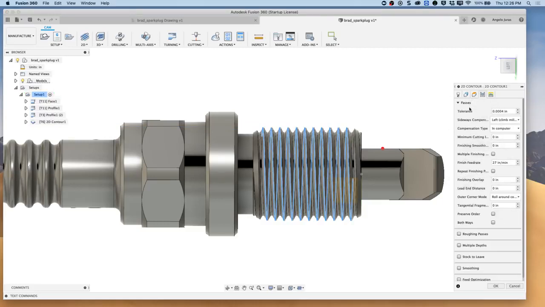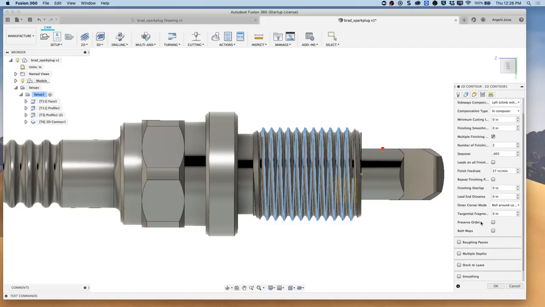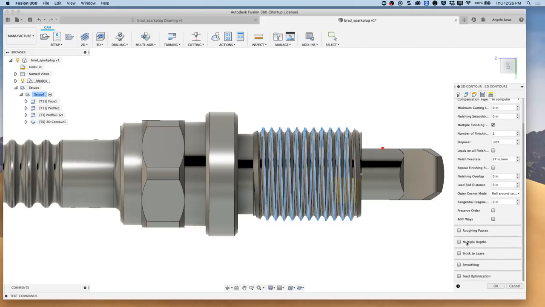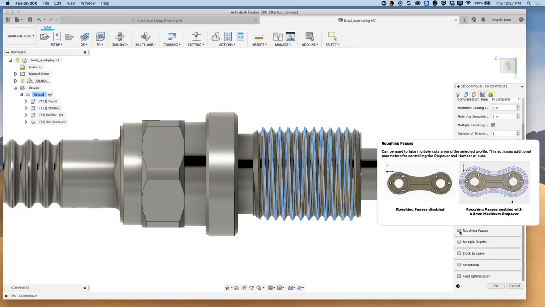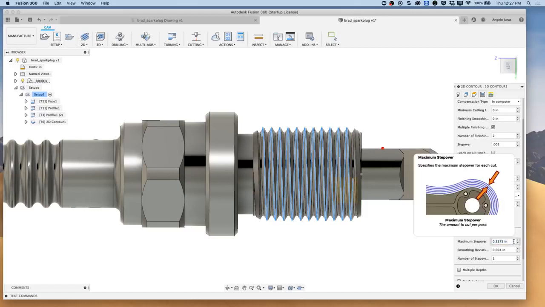All right, so here in our passes tab, we've got some things to look at. Multiple finishing. Yes, I want a couple finishing passes. Let's do 2 passes of 5,000. That's going to be on the wall, on this wall here. And then what I also need to do is come down here to roughing. And I'll do, let's do, we can actually just come into here.